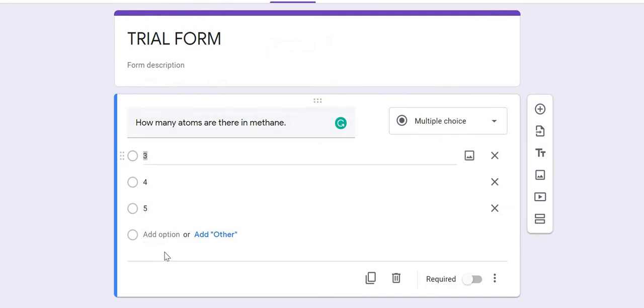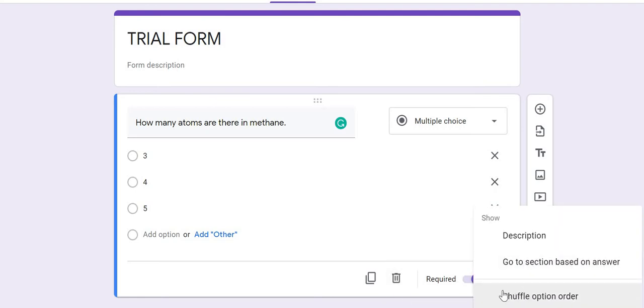You can write as many options as you want. If you want to make it compulsory for a child to attempt this question, just click on this required, so the child can't skip the question. You can delete the question also. You can shuffle the option order also. You can make different sections also.